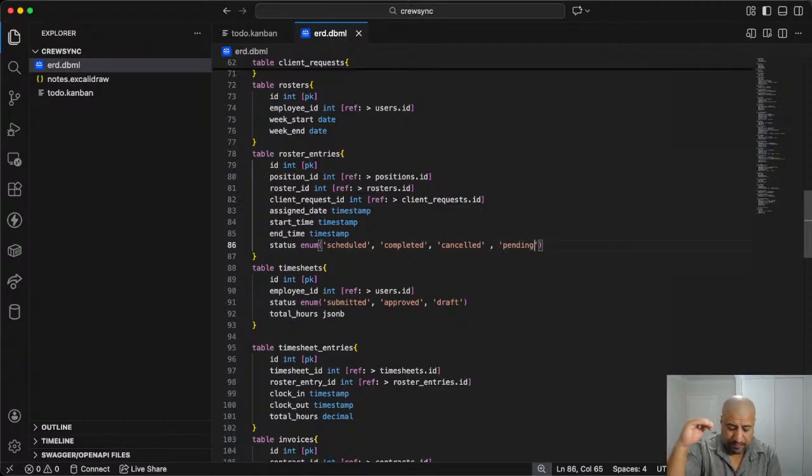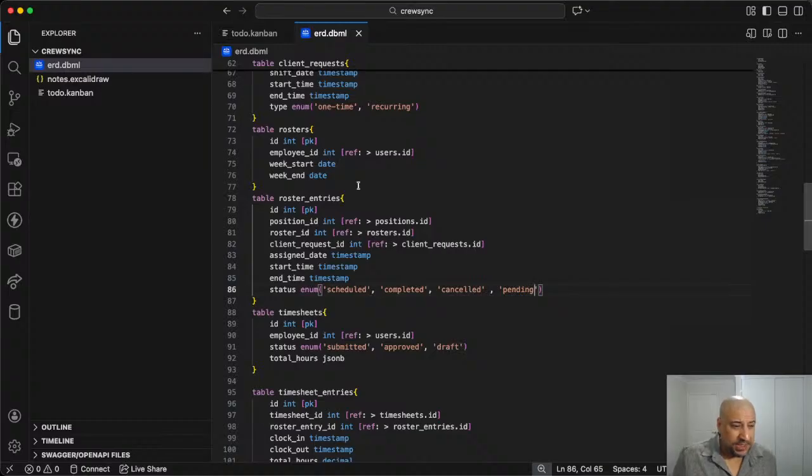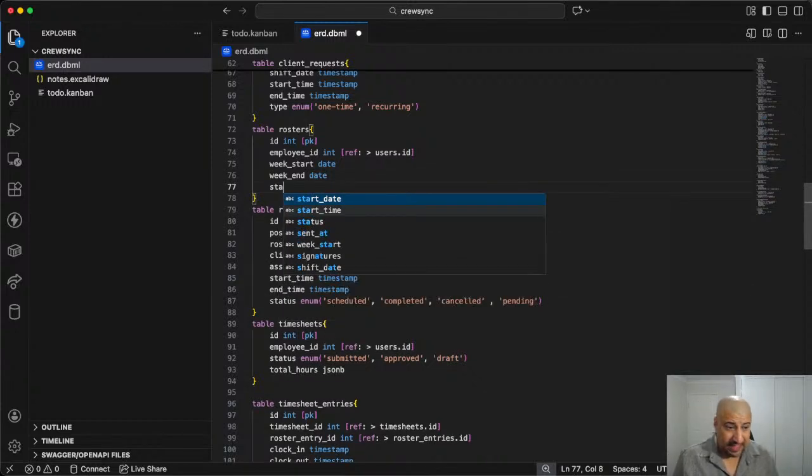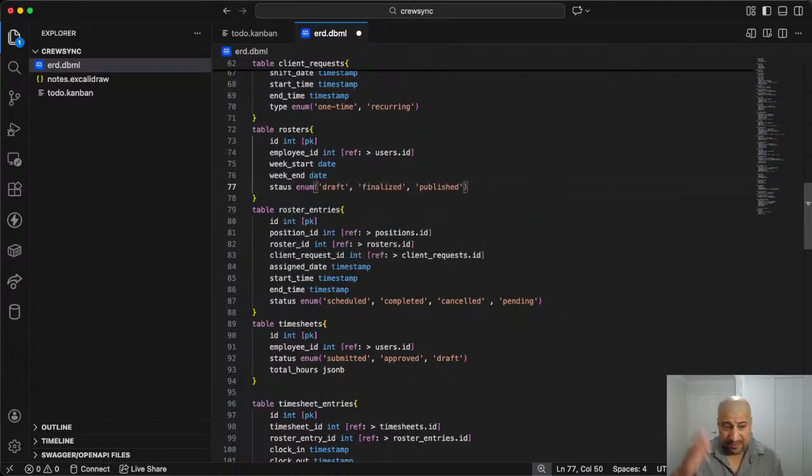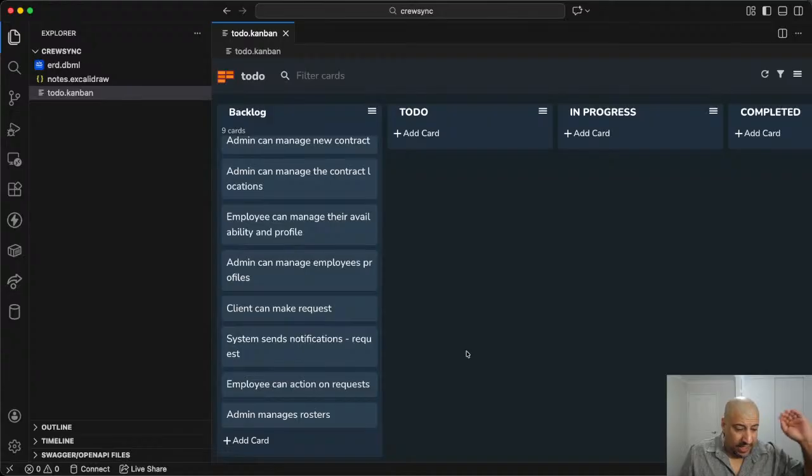So the employee will see in their dashboard exactly what is happening, and they always get the most updated roster entry. Remember, we said the roster is going to be from this week start date to week start date. And let's add another status here: draft, finalized, or published. Okay, so the admin manages the rosters.